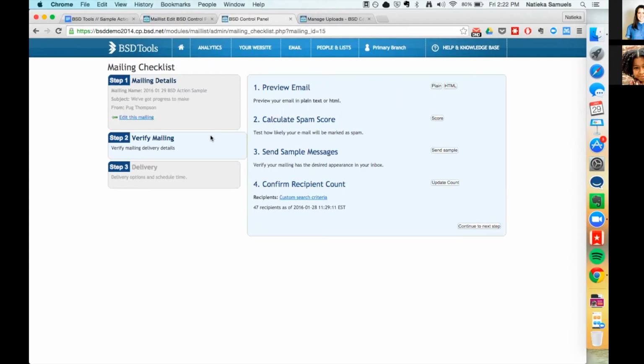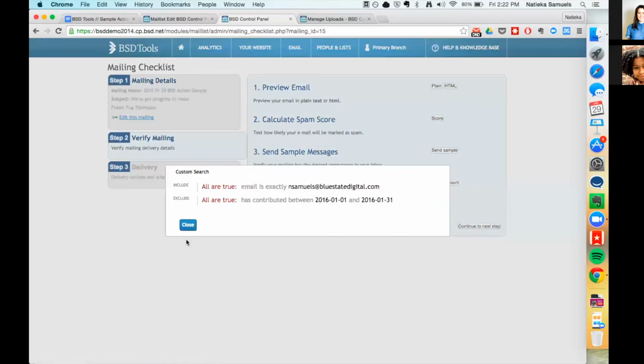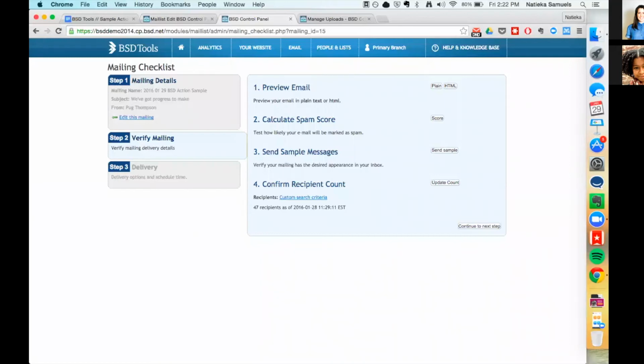So once you've done all that, you've loaded up your constituent groups sending to the full list or whoever you've chosen, you want to make sure to take a pause on this page to make sure that everything is perfect. So you have your subject line, your from, and you want to make sure that that's all great. You can preview this email again, calculate the spam score to make sure that your message is really likely to get delivered to the people that you want to send it to. You can send additional sample messages to yourself or to others, and you can confirm the recipient count and your search criteria. Right now, it's still set to my email and people who have not donated this in January, but we'll move on to the next step.